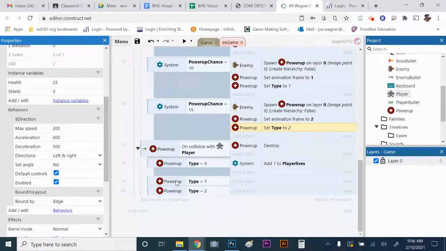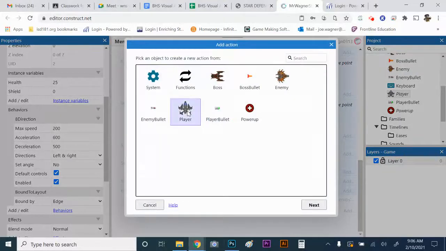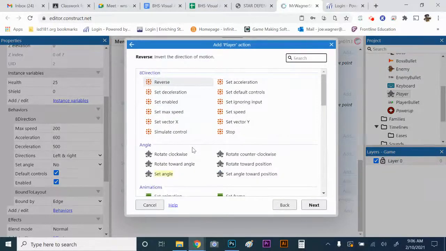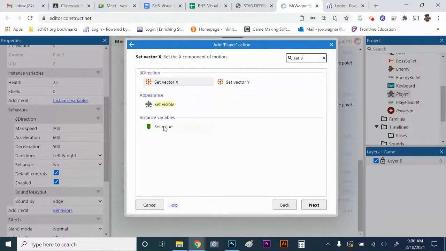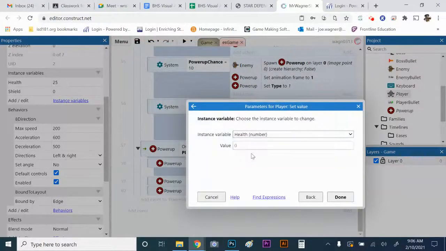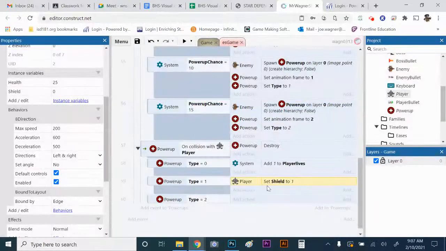So we're going to say if type equals 1, we're going to add an action for the player, and we are going to set value. Yep, and we're going to set the value of shield to 1. Basically, the way the shield is going to work is the shield is either going to be 1 or 0. So if the shield is 0, it means you don't have a shield. If the shield is 1, it means your shield is active. Okay, so we're going to set the shield to 1 there.